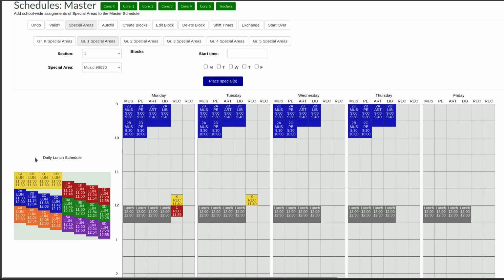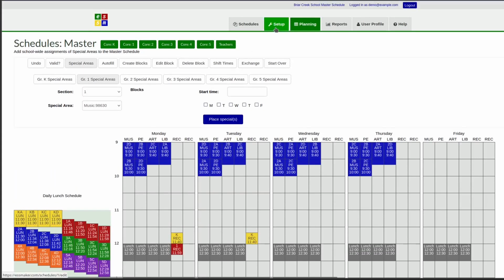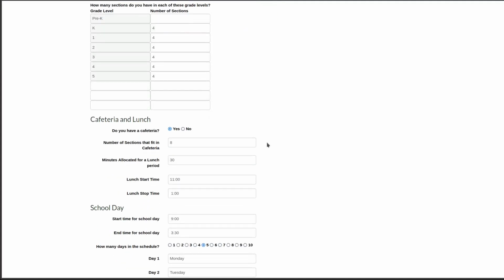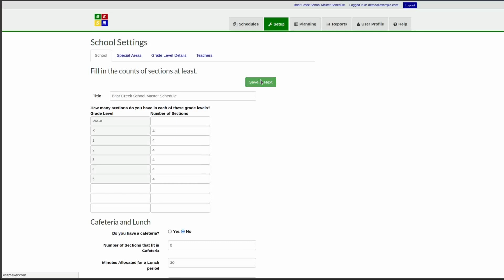So anyway, let's go back and talk about the setup that goes around this green box, the daily lunch schedule, so that you can understand how that works. Let's go back to setup. The settings for the lunch are right here, cafeteria and lunch. Let's talk through this. Do you have a cafeteria? If you want to opt out of this functionality, then you just say, no, I don't have a cafeteria, and it will set the number of sections to 0. And then you don't worry about this. Let me try that, save, next, and I'll show you what that looks like.